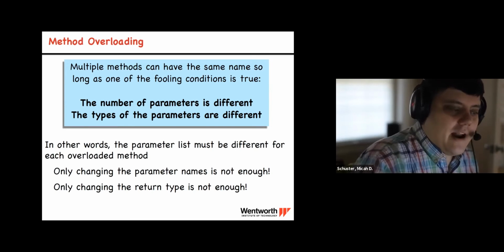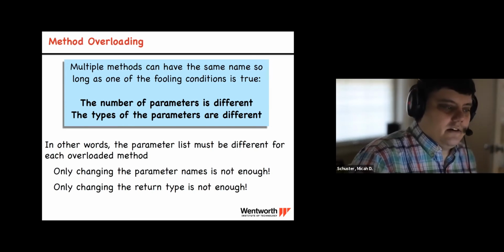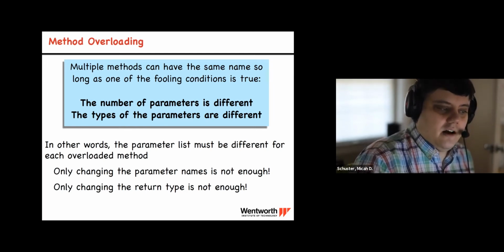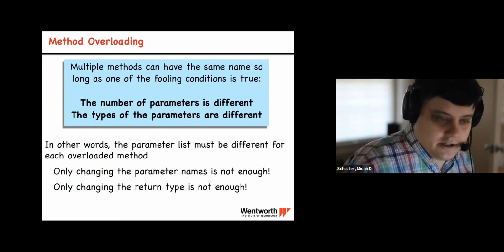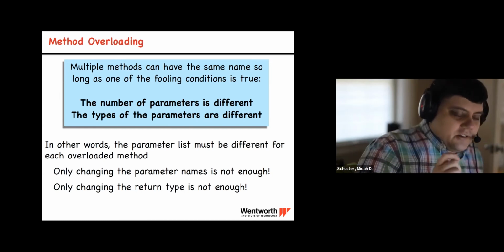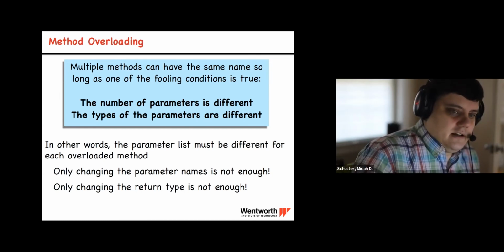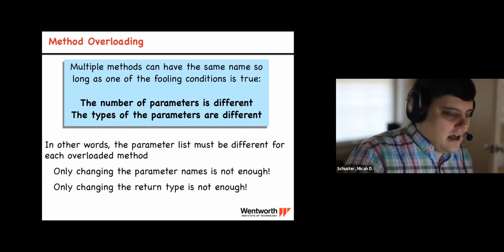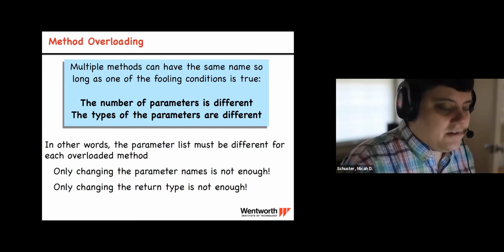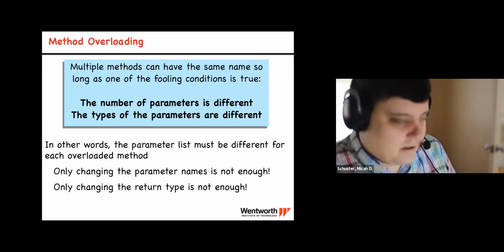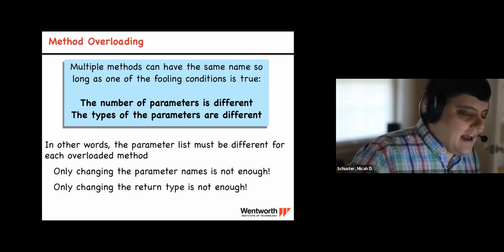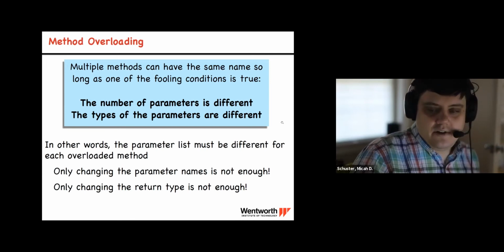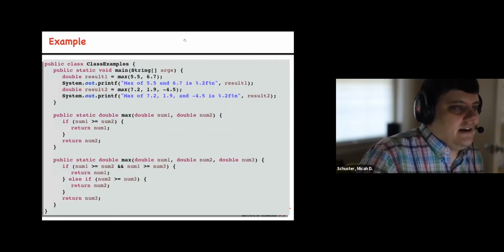If the number of parameters in the method is different, then you can do it. If the types of the parameters are different, then you can do it. So something has to be different in the parameter list, either the number or the types. Changing just the parameter names doesn't mean anything in terms of these method overloading rules, and changing the return type doesn't matter either. So I want to give you a concrete example to start with.